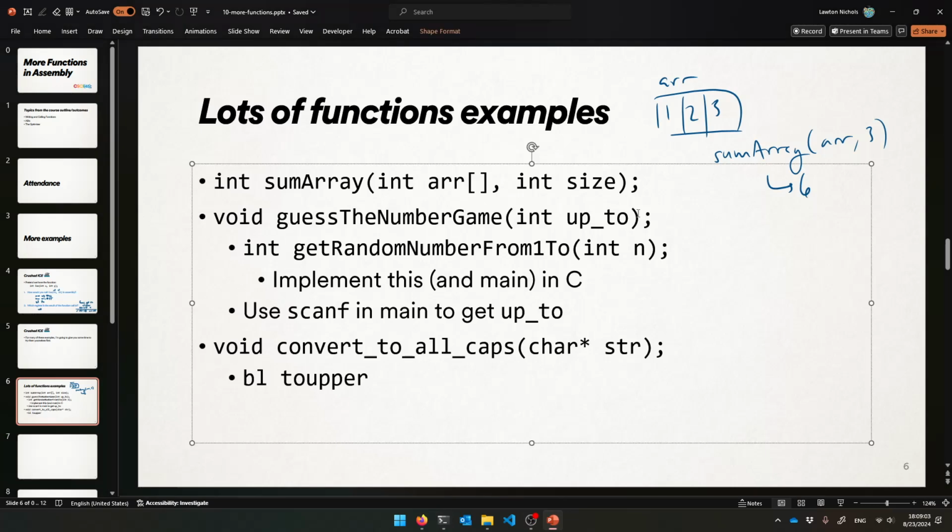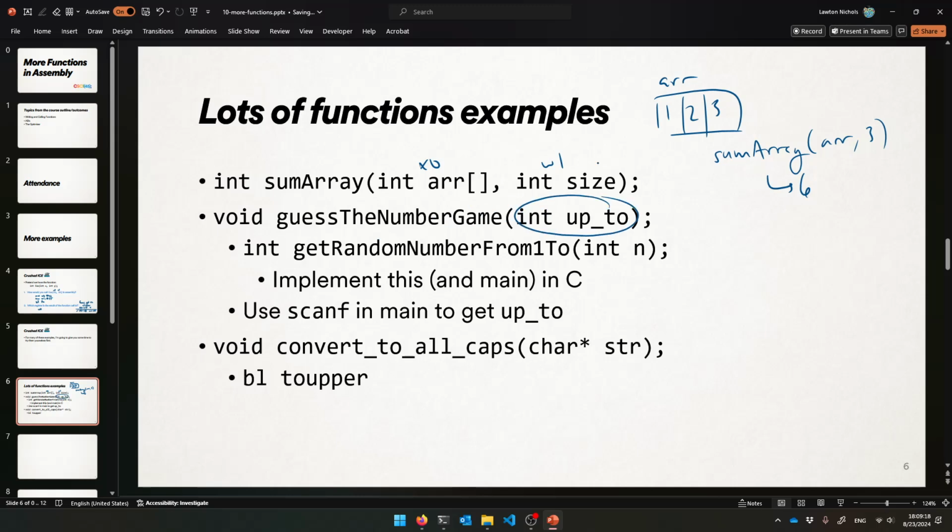Let's make a guess the number game. This is always fun. So just like this one, this was in X0, this was W1. Let's do guess the number game, and we'll make a program where we can say up to 100, and then it'll play us a little guess the number game, and it will guess a number between 1 and 100, because that's the number that we pass. And we'll just ask the user to enter in their guess, and we'll see if it was right or wrong, and try to give them hints. All right, it'll be fun.